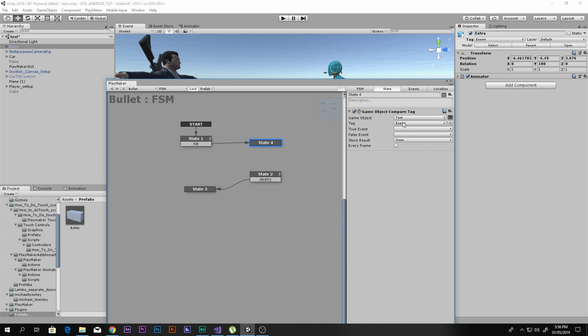So when the hit object has the enemy tag, we want to go to new event and call this kill. We want to kill the enemy. But if the tag is not enemy, then we are going to destroy our own bullet. So we're gonna go destroy, and come over here and wait for some time and then destroy yourself. And I don't think we need to wait right now, so let's just do that. Just kill yourself when you come in here.